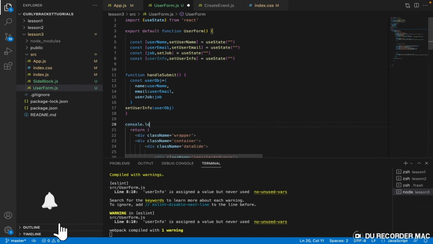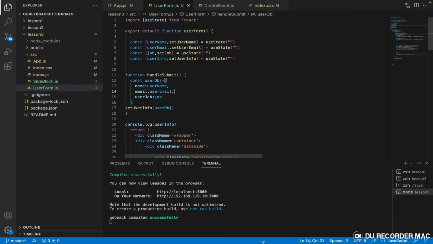Console.log. I wanted to log the user info for us, so let us be sure of what we have. I want this to console log this.